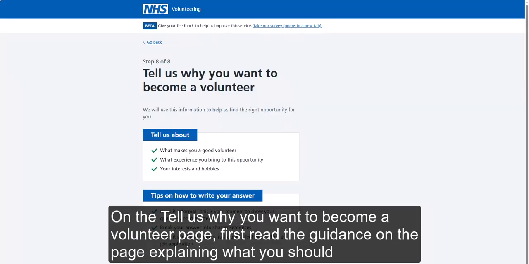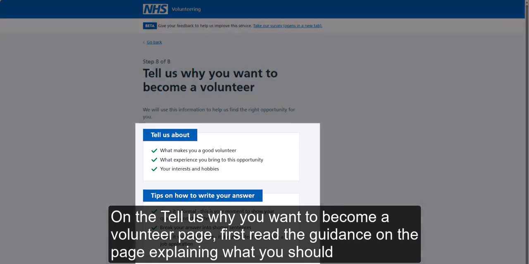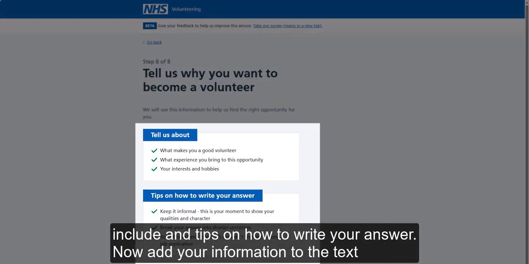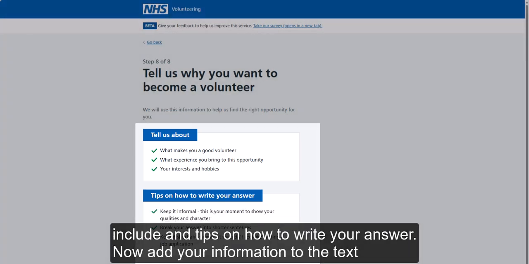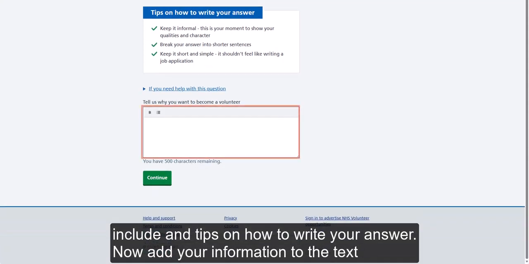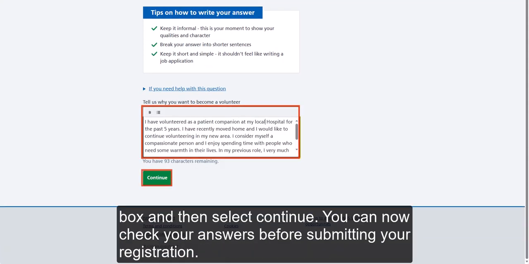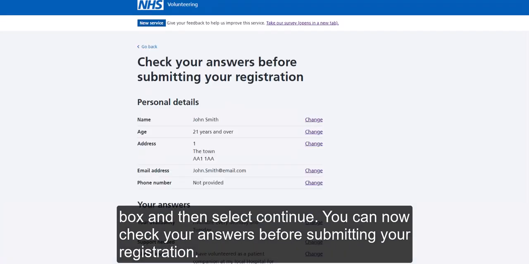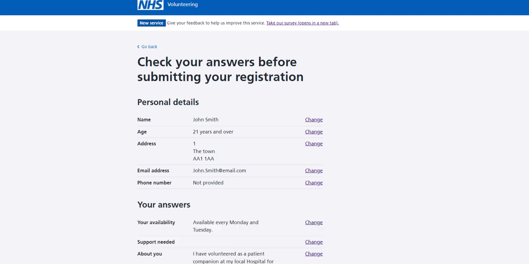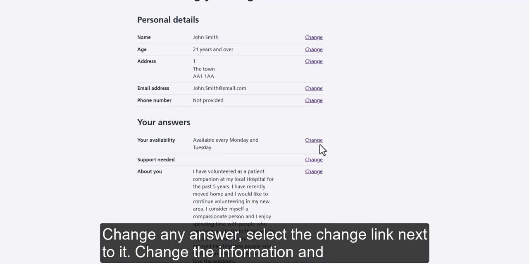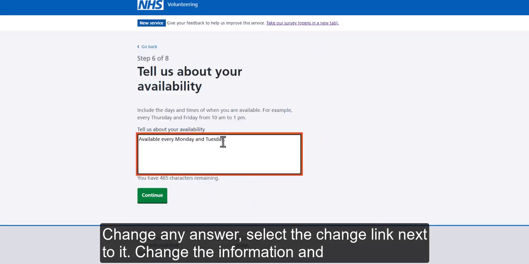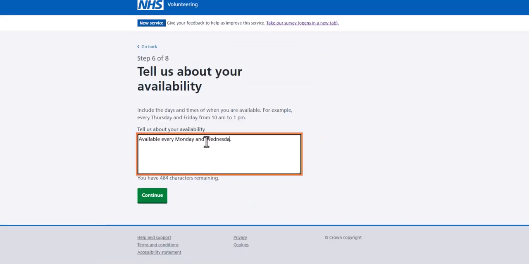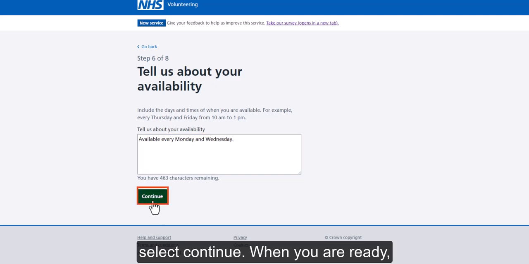On the Tell us why you want to become a volunteer page, first read the guidance on the page explaining what you should include and tips on how to write your answer. Now add your information to the text box and then select Continue. You can now check your answers before submitting your registration. To change any answer, select the Change link next to it, change the information, and select Continue.